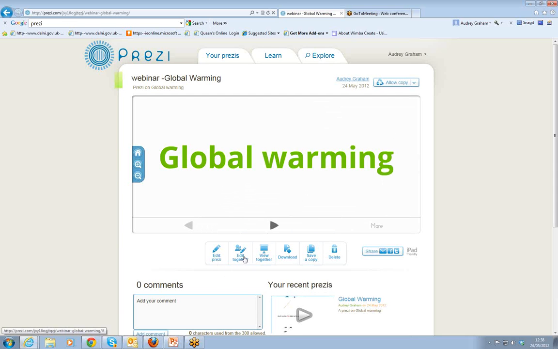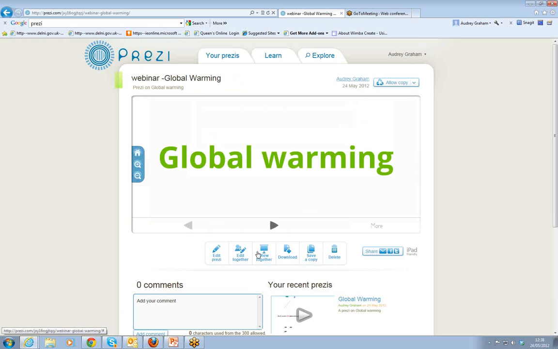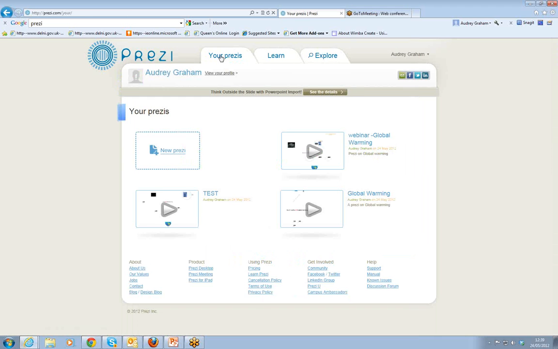You can edit that. You can also edit together. So if you want someone to edit with you, you can send them this link. You can also look at it together. You can download it, you can save it, or if you don't want it, you can just delete it. And if you go back to your Prezis, you'll see that there it is there.